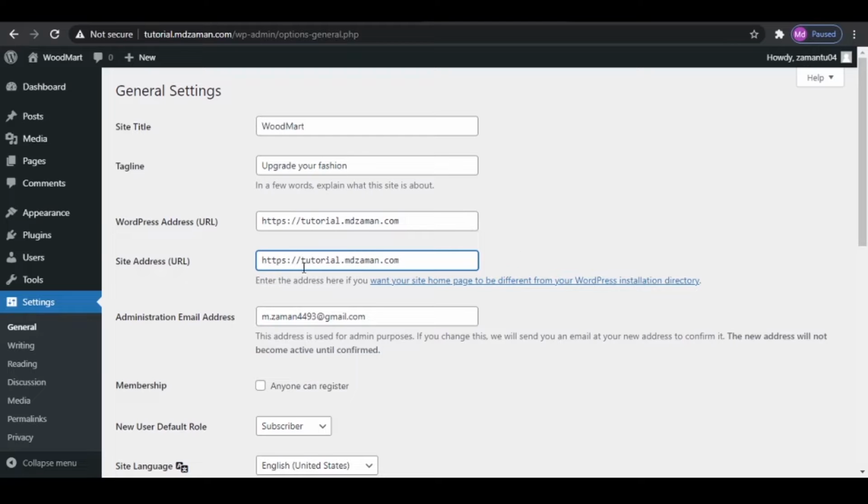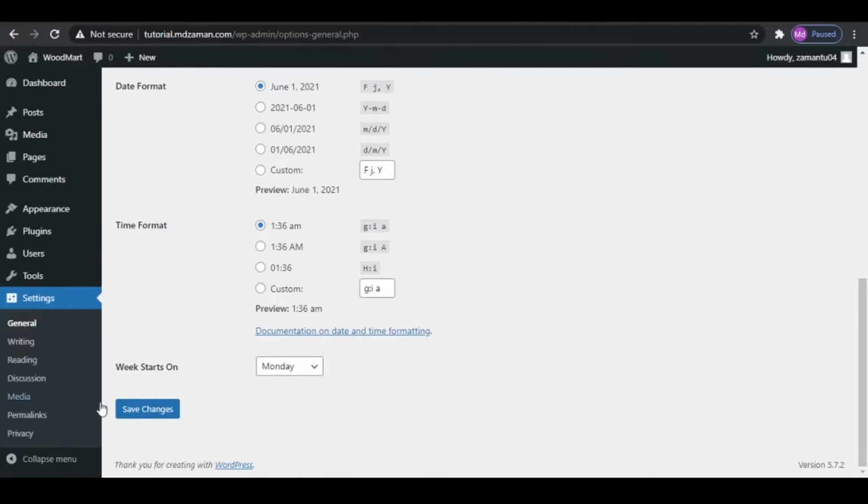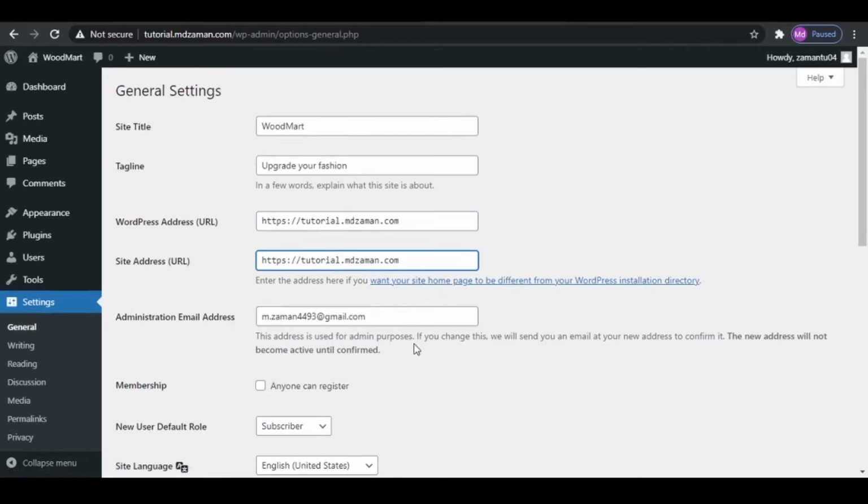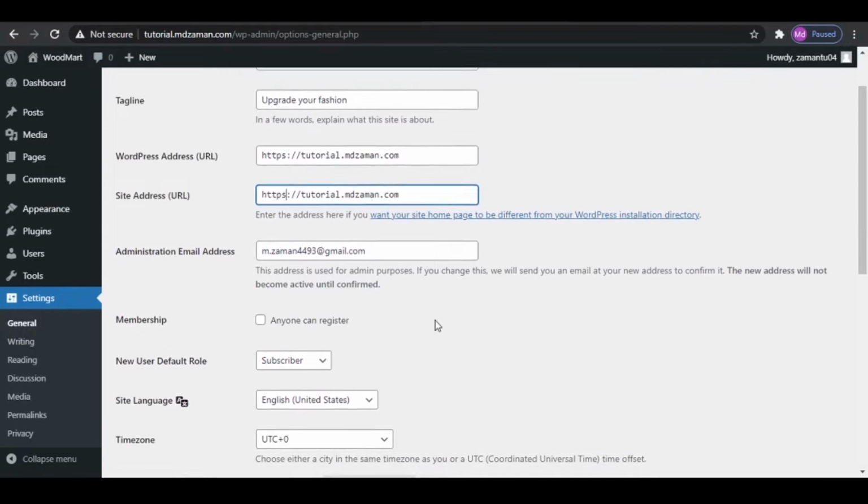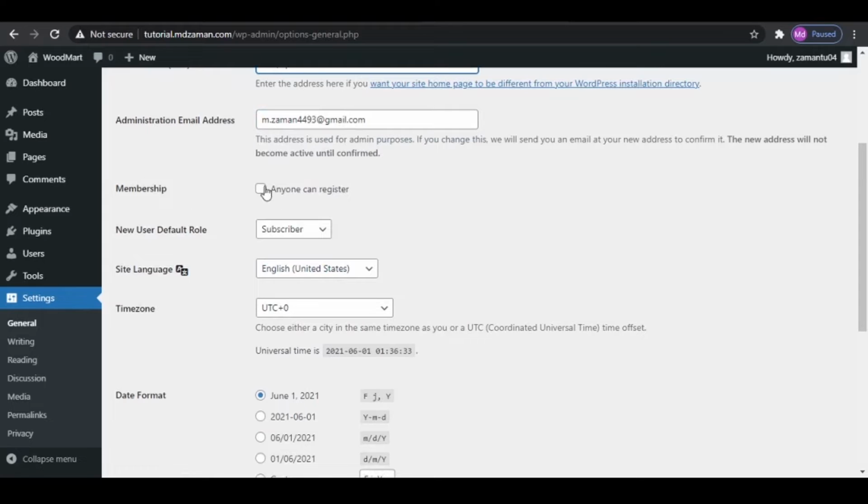Alright, and after you add an S, and when you click on save changes, you will be logged out of your WordPress website. So you do not have to worry. Right now our URL bar says not secure. When we are logged out of our WordPress website and when we log in again, you'll find that this status has changed and it will say secure. But there are a few more changes which we have to make, like this membership. We have to check this: anyone can register. Make sure you do this change.